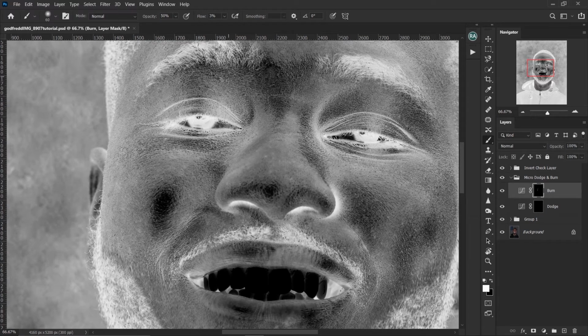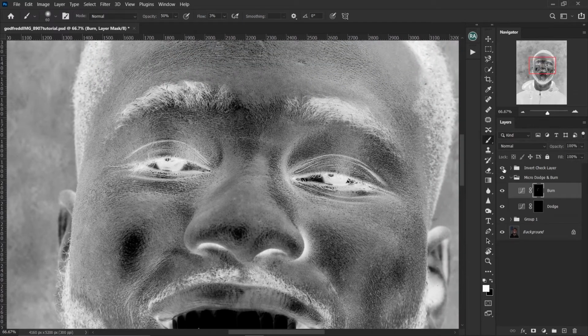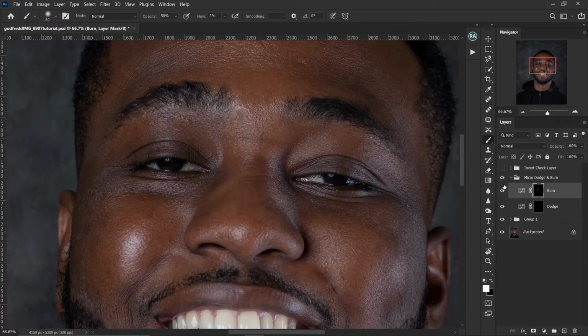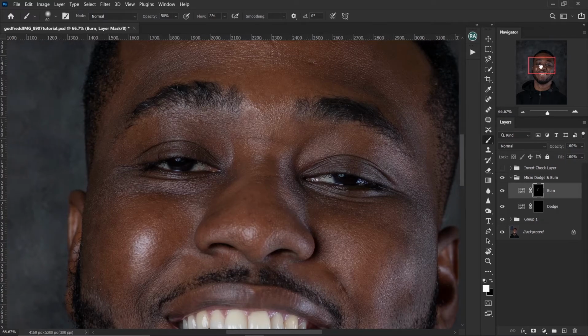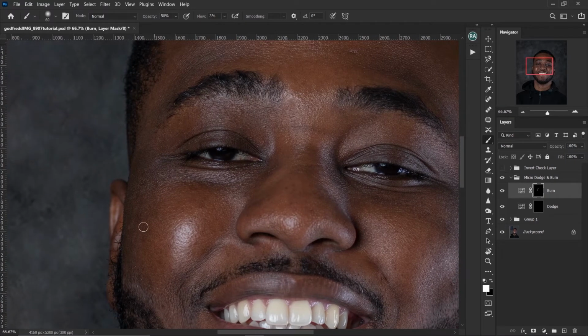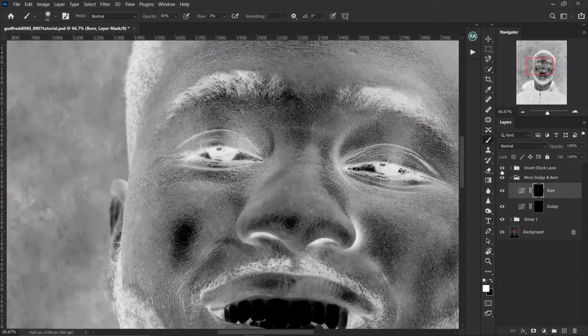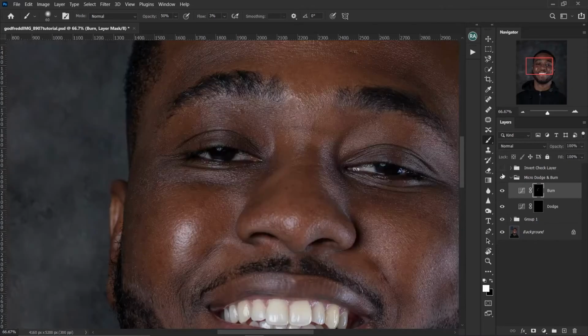Continue to brush, just brush along the dark parts. Let me show you the before and after. So if I turn this invert check layer off, now if you see the before and this is the after, you can see that it's reducing most of the highlights. Like, these are excess highlights that are not really necessary. So if I turn it back on, if I turn it back off, you see the before and this is the after.